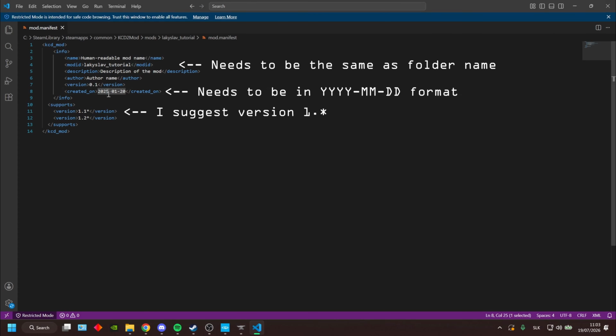We can change the date to be the current date. The format is year, month, date. So 26, 7, and 19. Version we don't really care about. You can put your author name and description. Let's say it's a tutorial.